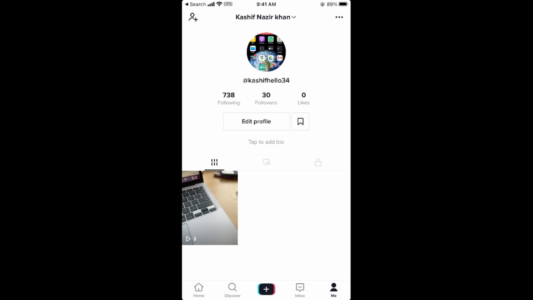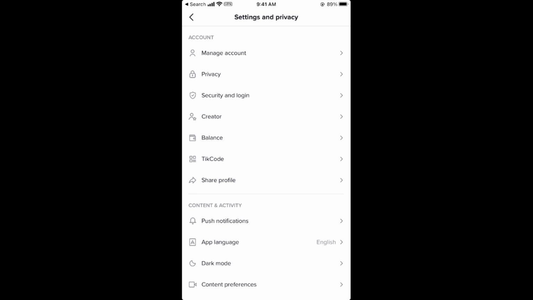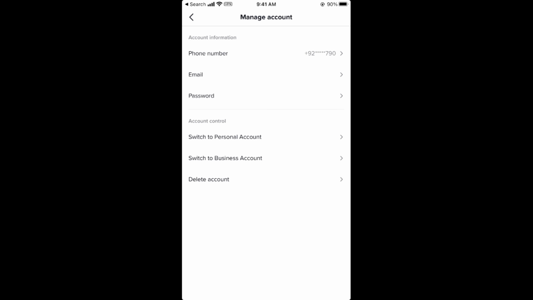Now go and tap on these three dots at the right top corner. This would open up TikTok settings and privacy. So before adding the Q&A on TikTok, you need to first be a creator account. So for creator account, you need to simply go to manage account. And in my case, I am already a creator account.